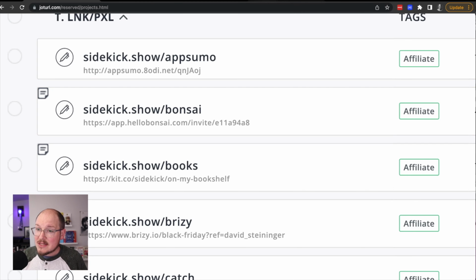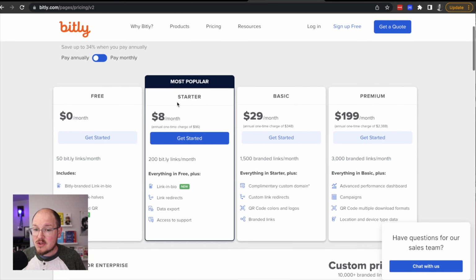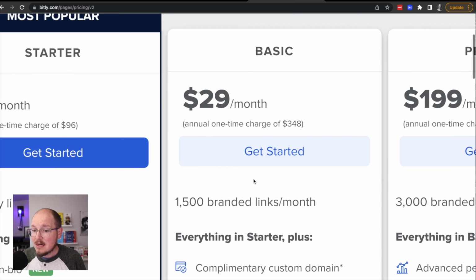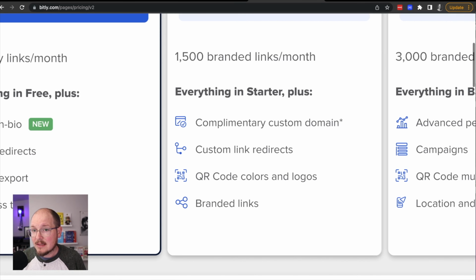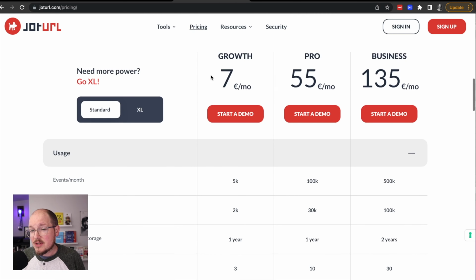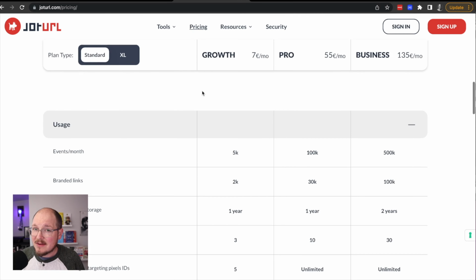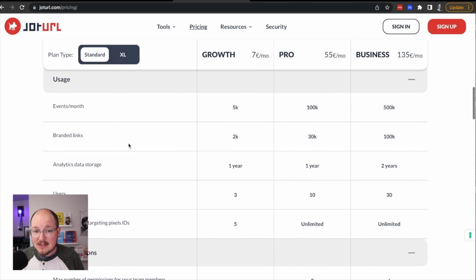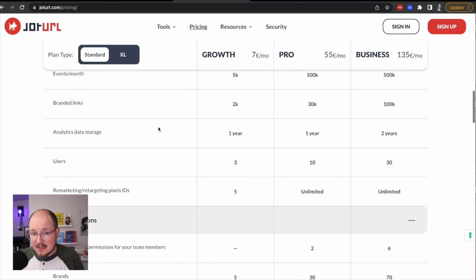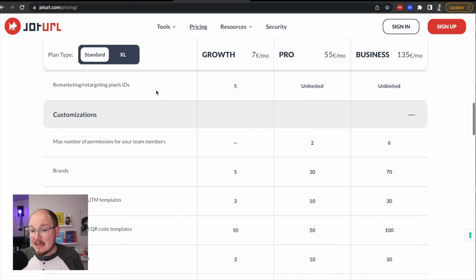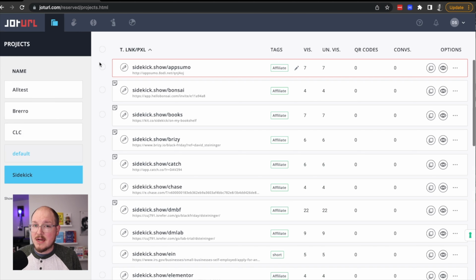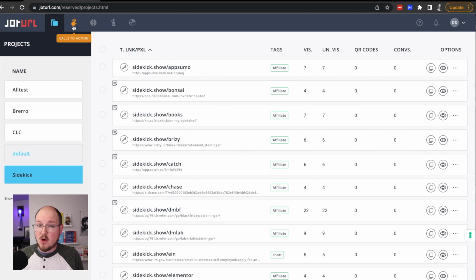Real quick price comparison, Bit.ly Starter gives you link redirects, but it's not until you are paying $348 a year that you are able to get branded links. But if you hop over to Jot for just €7, that's just a little bit more than $7 a month, you can get branded links, analytics, you can have remarketing pixels, you can manage multiple brands if you are a digital marketing service provider. Jot has some other cool features too, like calls to action.